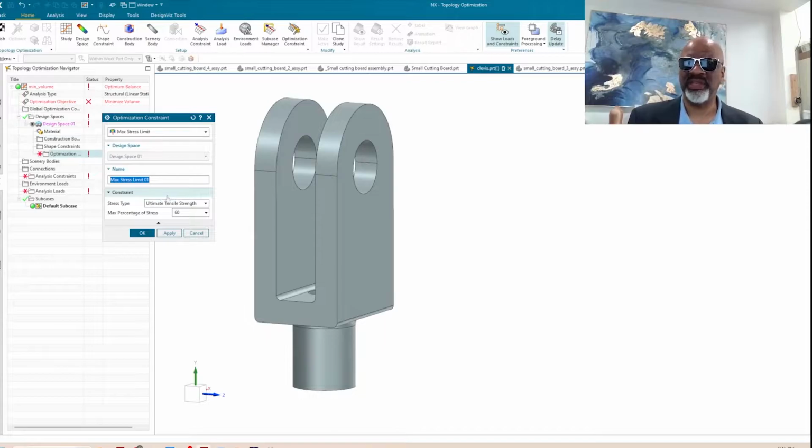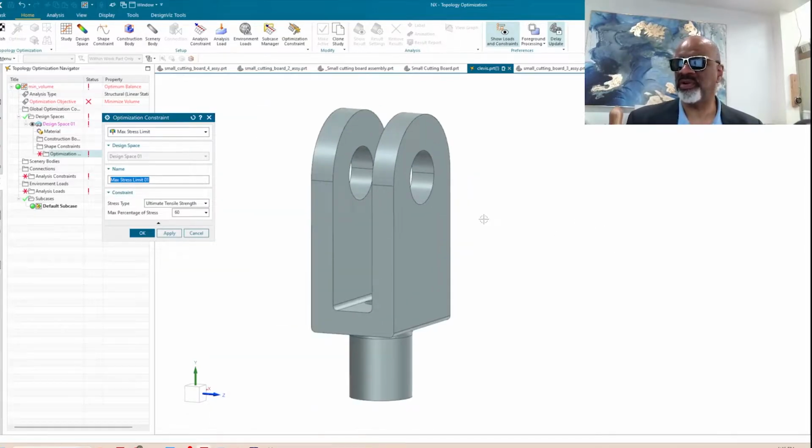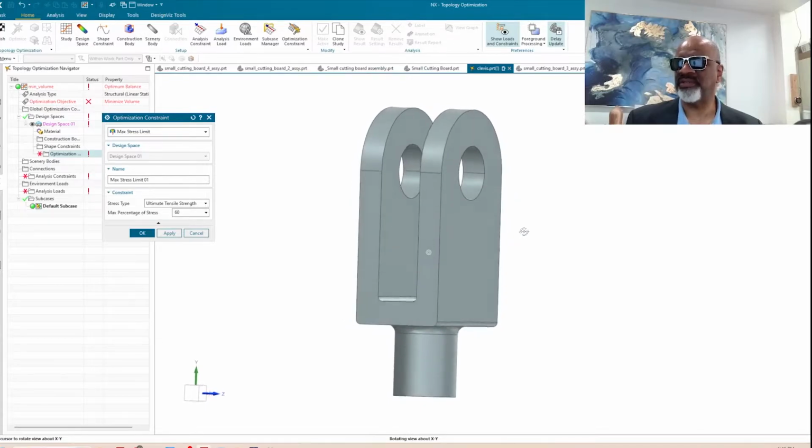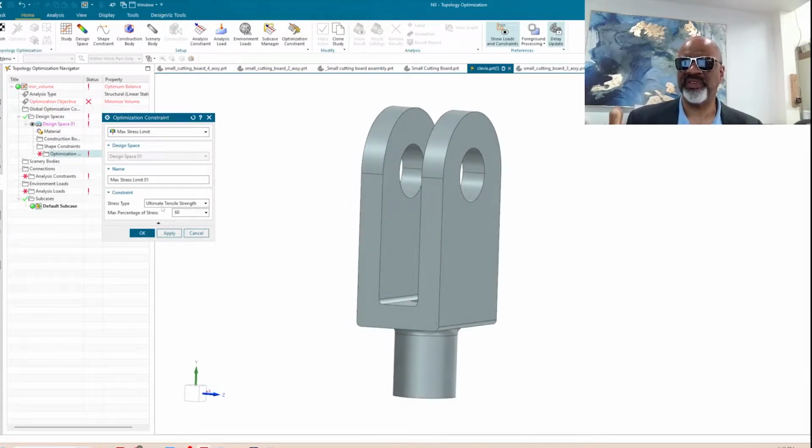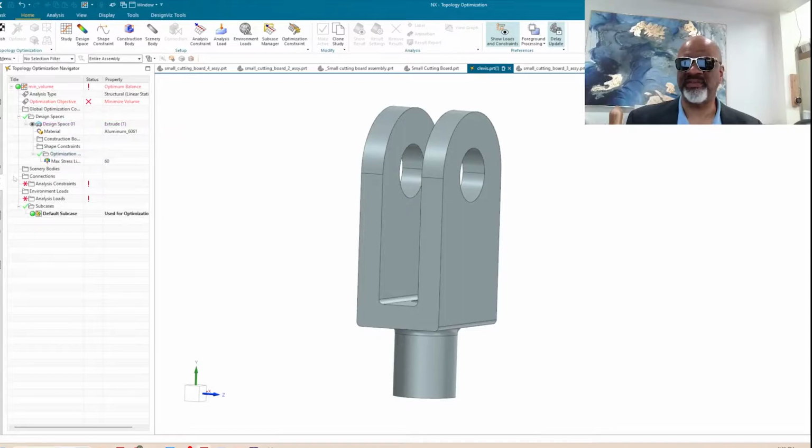Now, with the optimization, I'm going to make sure that the solution is going to be 60% of the ultimate tensile strength of this material. Ultimate tensile strength of the material is about 40,000 PSI, or 275 megapascals. So that's if you could call it your design safety or your factor of safety, right? So 60% of UTS. Say okay to that.